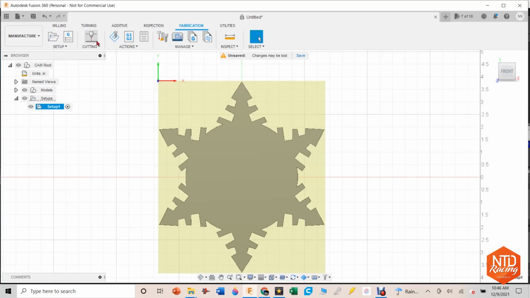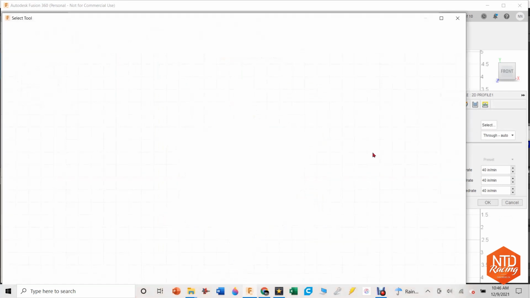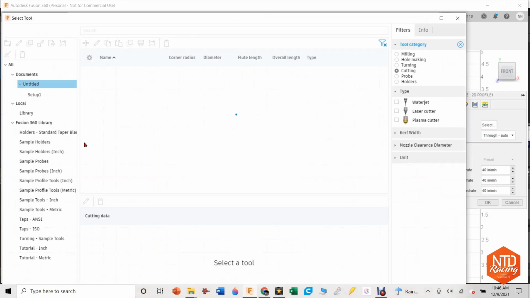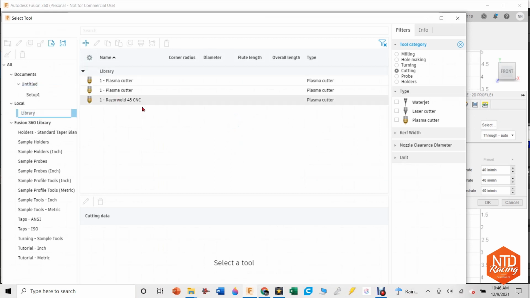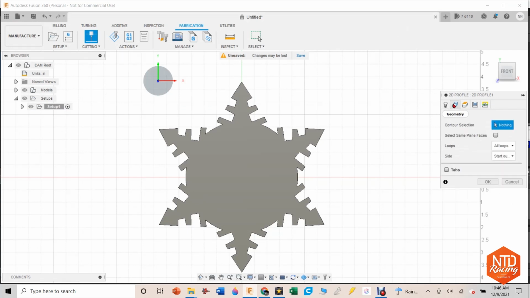There we go. Then for cutting, I use the Razor Weld 45. It's been working awesome for me. I just bought the one that they had. It's plug and play. Now I'm going to dial the amps down a little bit on my Razor Weld, and I'm going to try cutting at 200 inches per minute. I think that'll work pretty good for this thing.